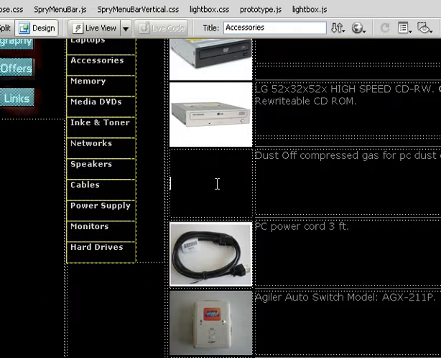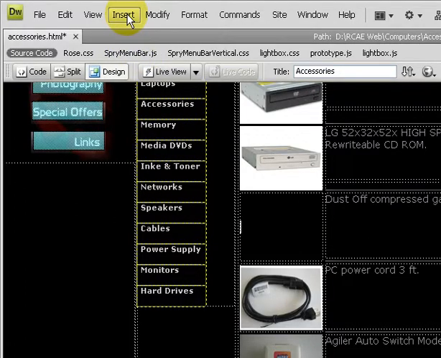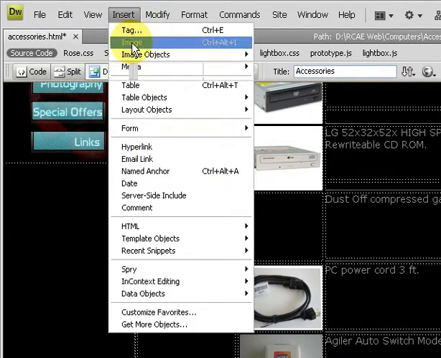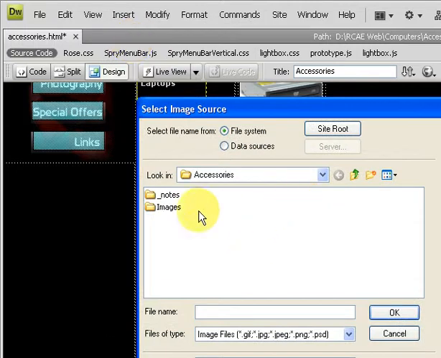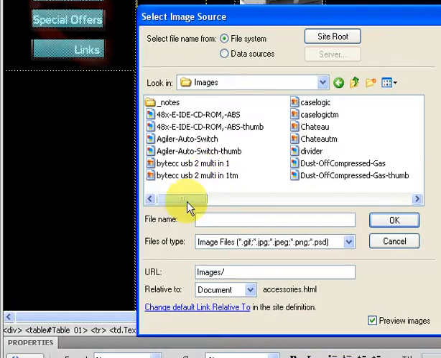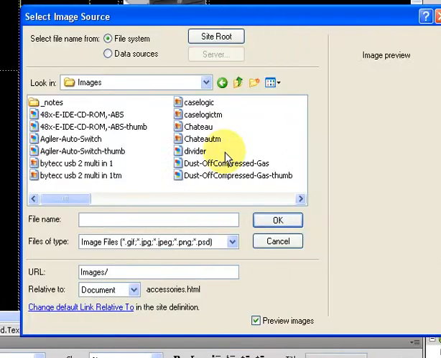I've got an image in this HTML page. I have opened it in Dreamweaver CS4. So first of all, I will insert the image. Click Insert, Image, and I will look for the image I want to insert.